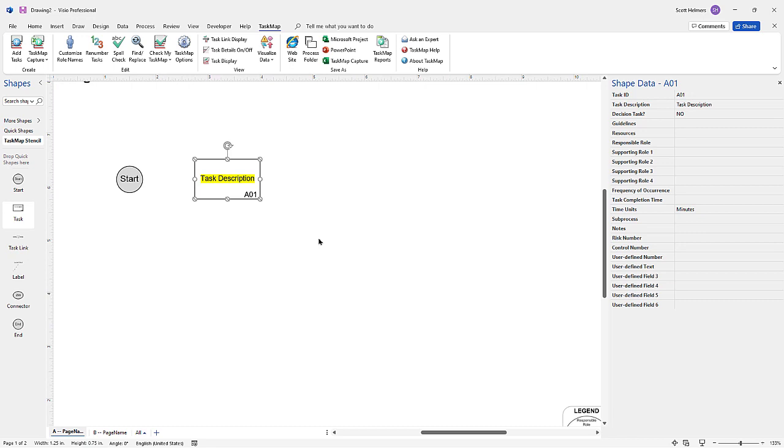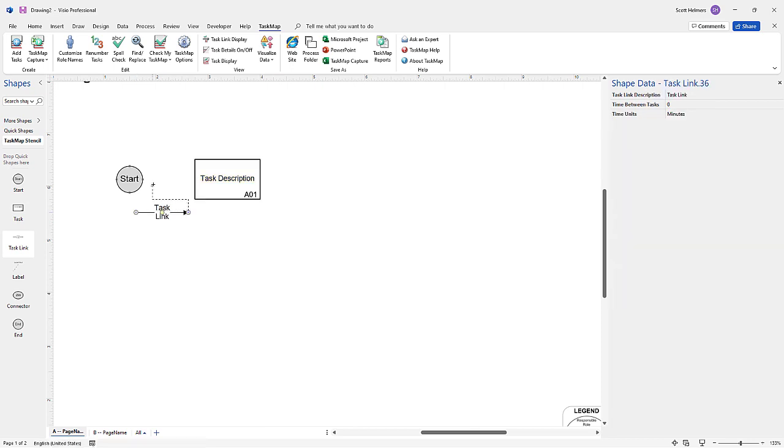To add additional tasks to the page, you can of course drag them from the stencil. Same with task link arrows. I can glue this on here. You notice the task has 5 connection points on the left and right to make it easy to show multiple paths when you want to.